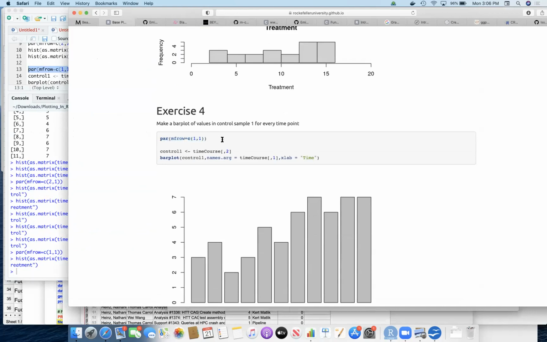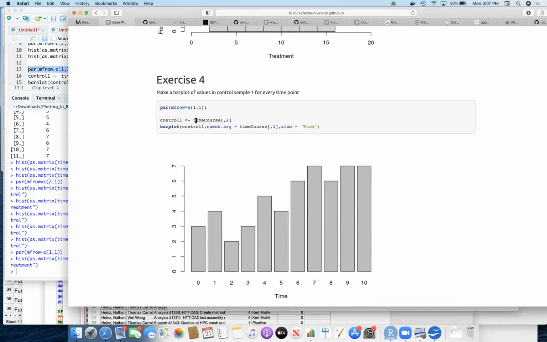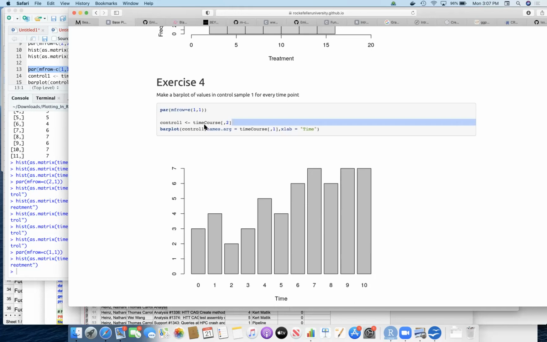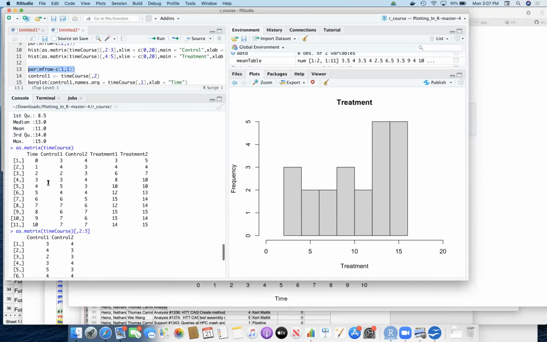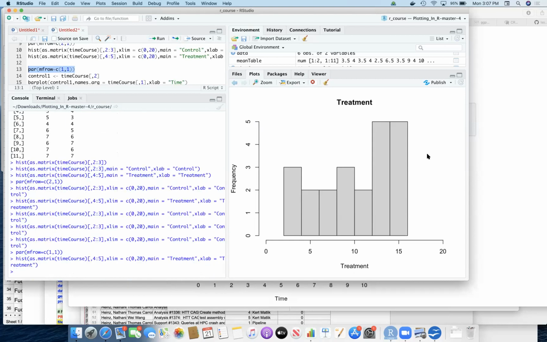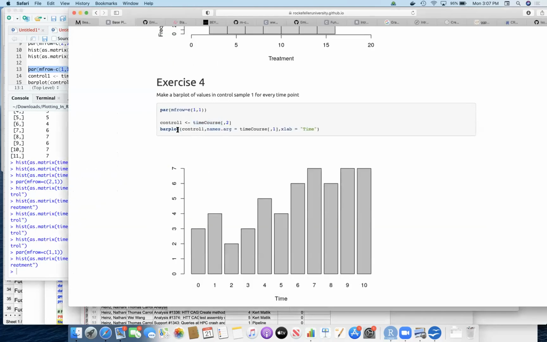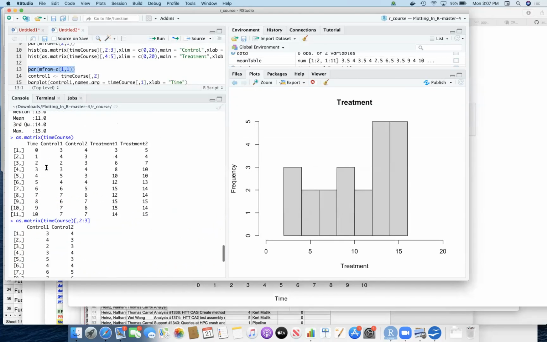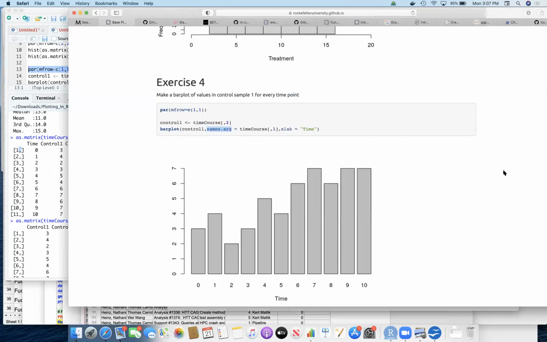So first thing we do in the next line, make a bar plot. So time course of control sample 1. So that was the second column here. So then I was just going to do bar plot. I gave it the second column. I actually extracted that to another vector. And then for the names argument, because actually our time started at 0, so it wasn't the same as our index, we needed to provide the names.arg argument. And we just give it the first column.